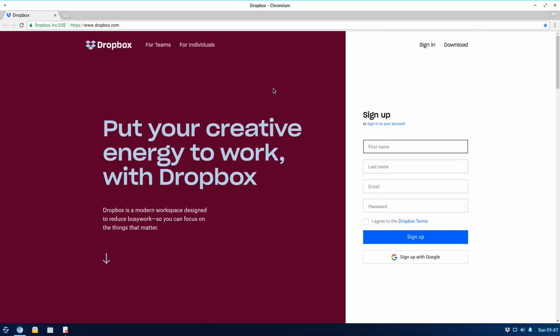When Zorin OS released version 12.1, I posted a video a while ago about how to get Dropbox working on it, and that worked. And then slowly over time the system updated to 12.2 and Dropbox stopped working again.